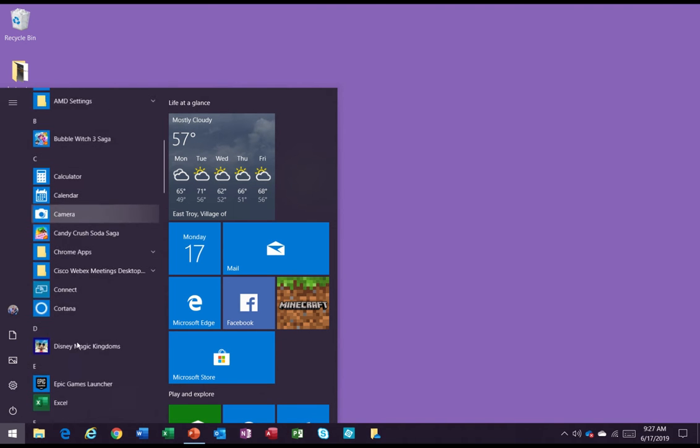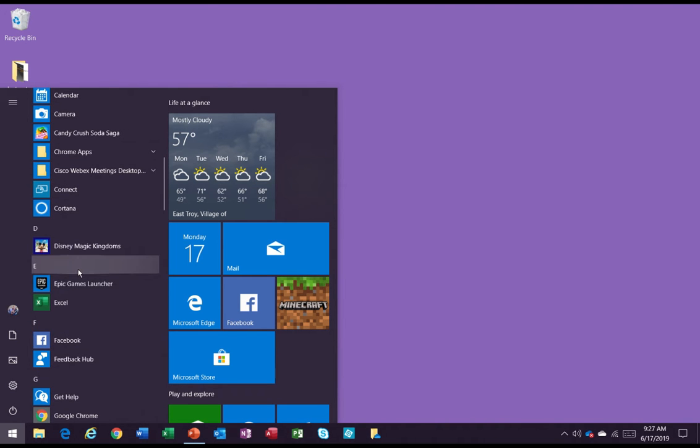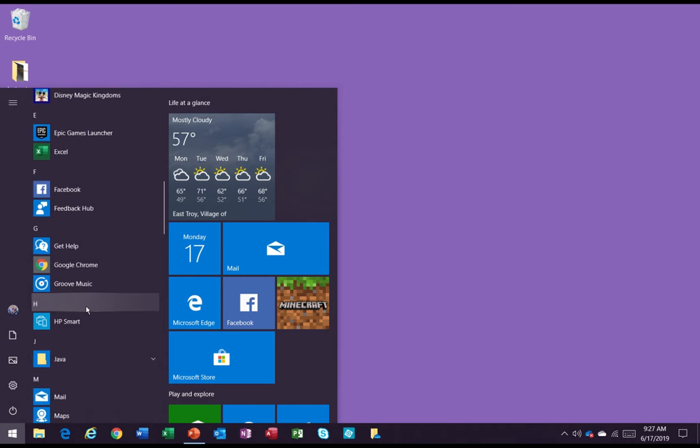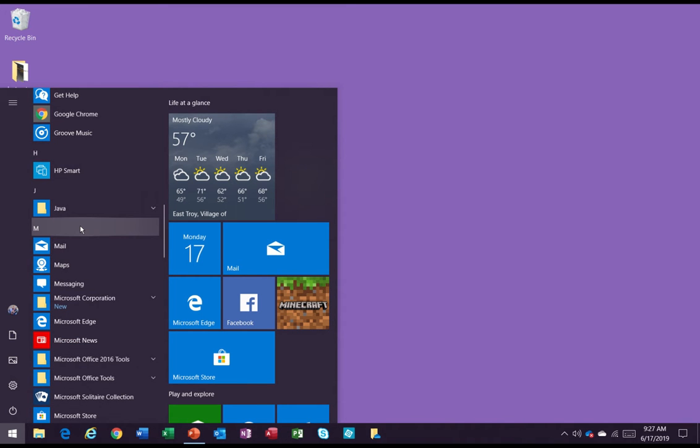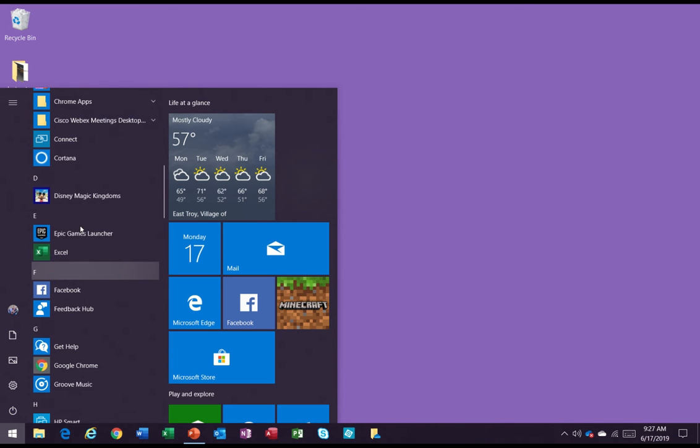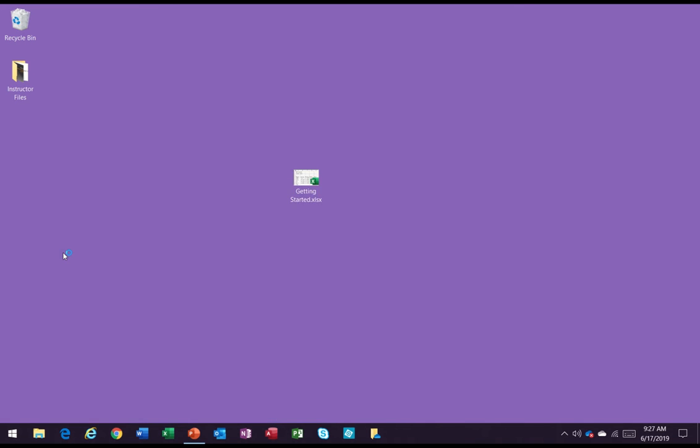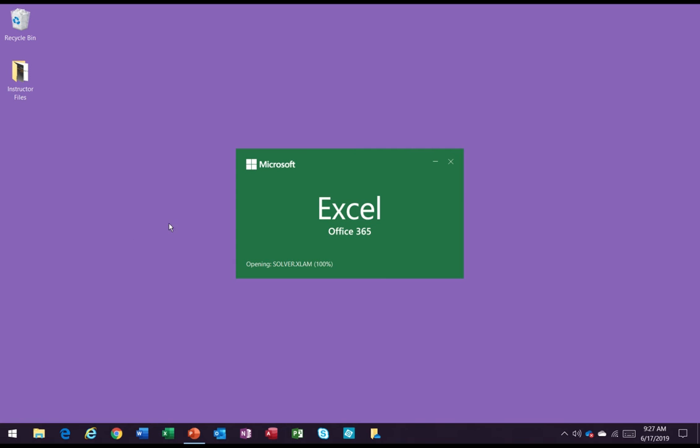Otherwise, scrolling through the list here, looking under E's, you may find your Excel program there. Otherwise, scrolling through, you might need to look under M for Microsoft Office, look for that folder, and then you can go ahead and click on the Excel file. So I'm going to choose Excel here. It's going to start up my program.